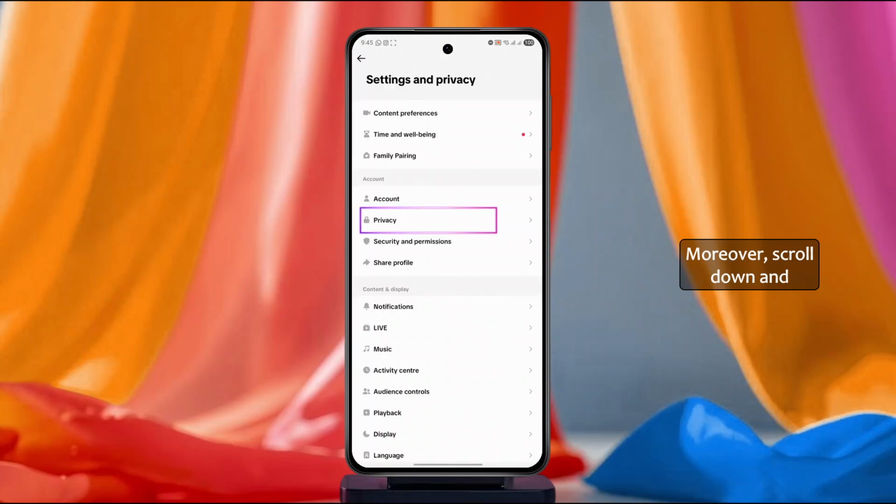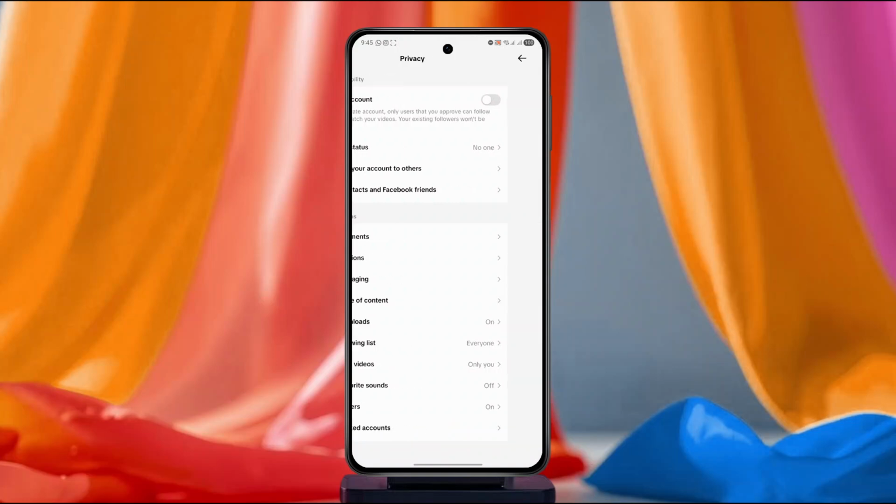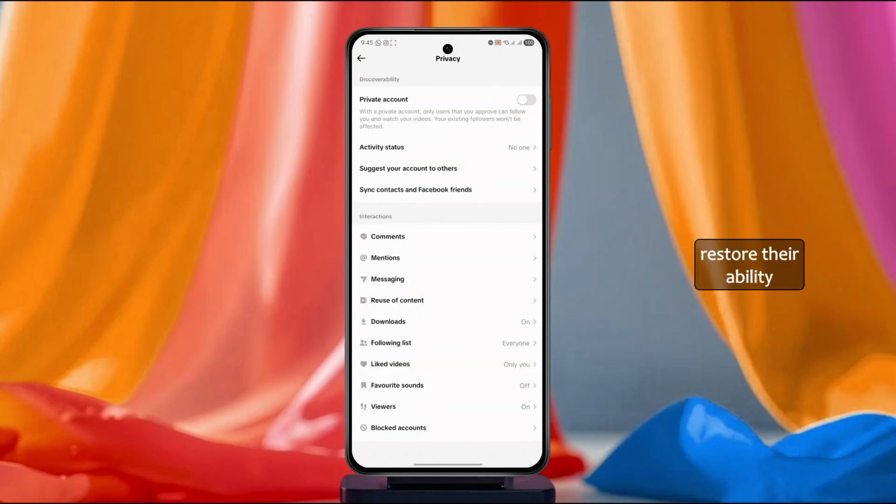Moreover, scroll down and tap on Privacy, then select Blocked Accounts. Afterwards, you'll see a list of all users you've blocked. Find the person you want to unblock and tap on their profile. Finally, tap Unblock to restore their ability to interact with your content.